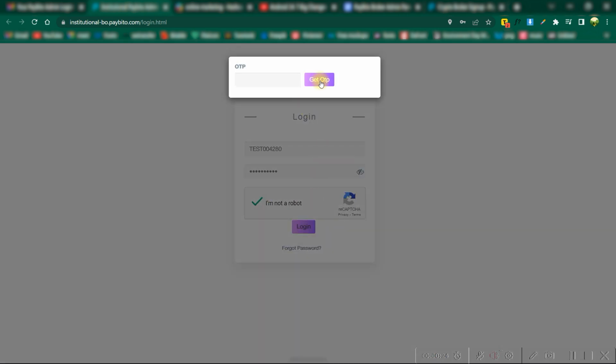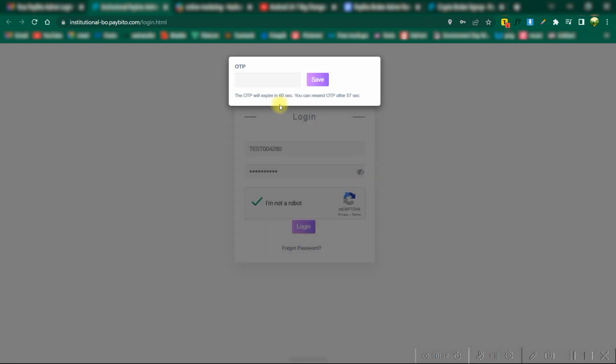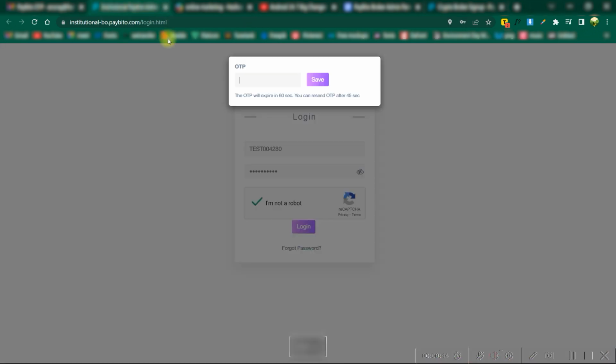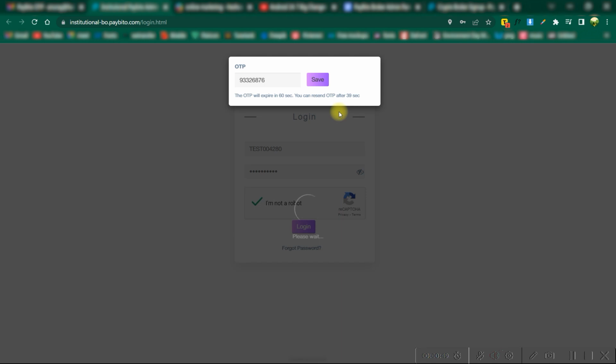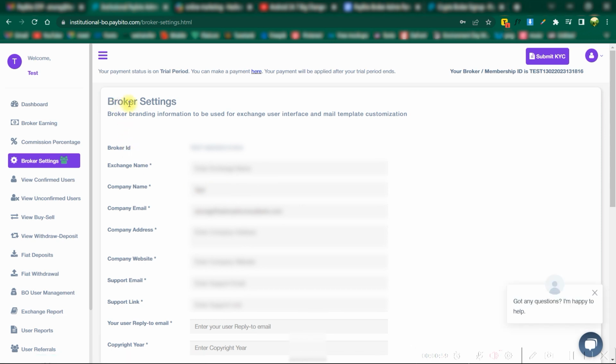Click on Get OTP. You will now receive an OTP to your registered email address. Copy and paste the OTP and click on the Save button. Click on I am excited to proceed. Here you will see broker setting page.